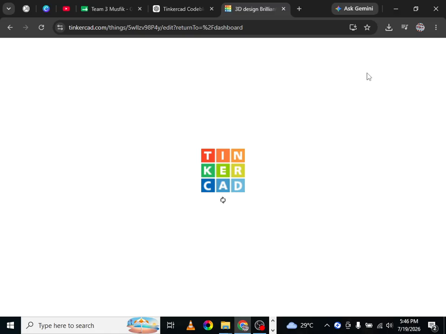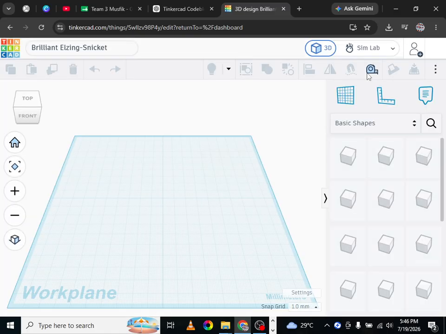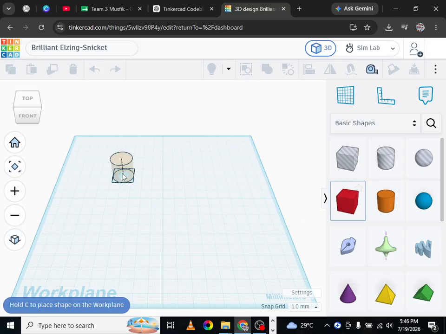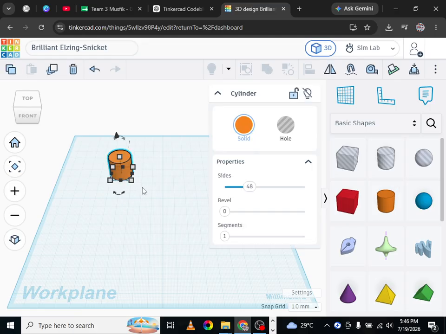On the left side of the screen, you'll see different categories of code blocks, including shapes, modify, control, math, variables, and more. Drag a block from the panel into the workspace. Start with a simple shape block, such as a box or cylinder. Then add blocks to change its size, position, or rotation. You can combine multiple blocks to create more advanced designs.